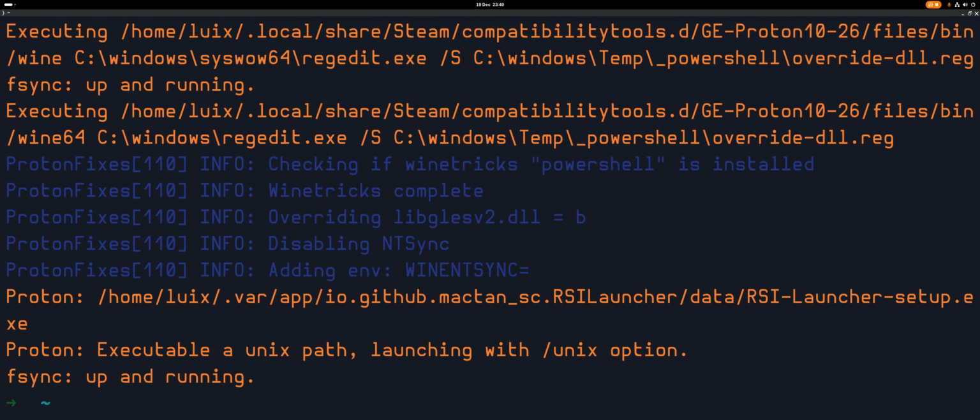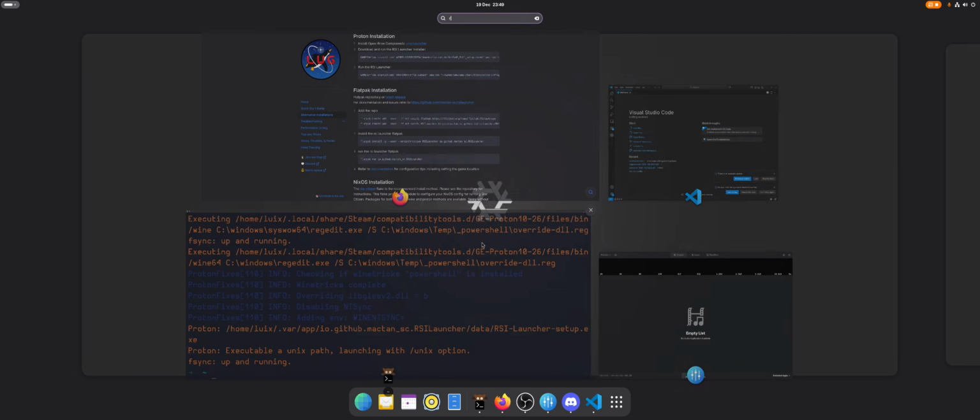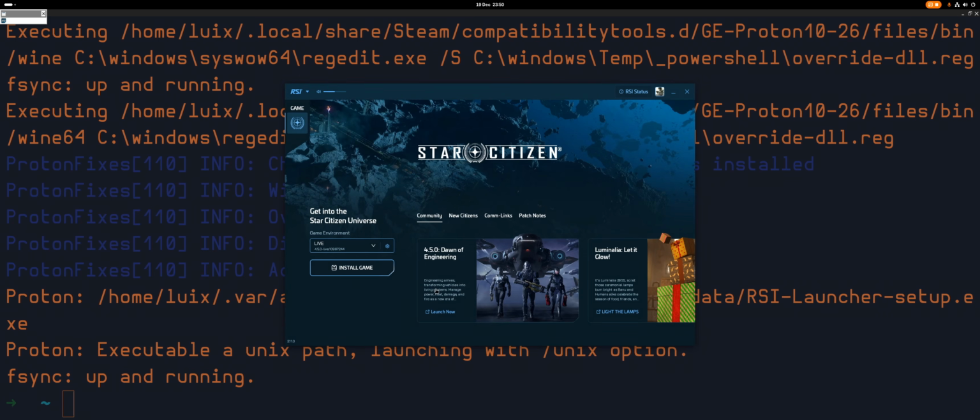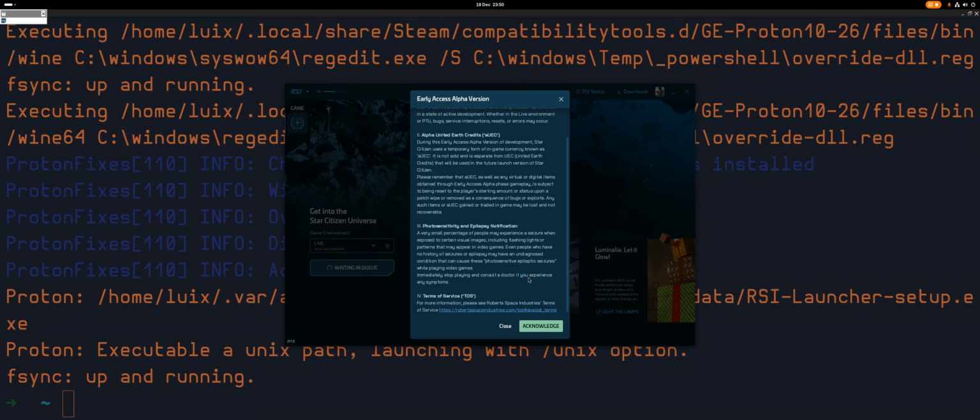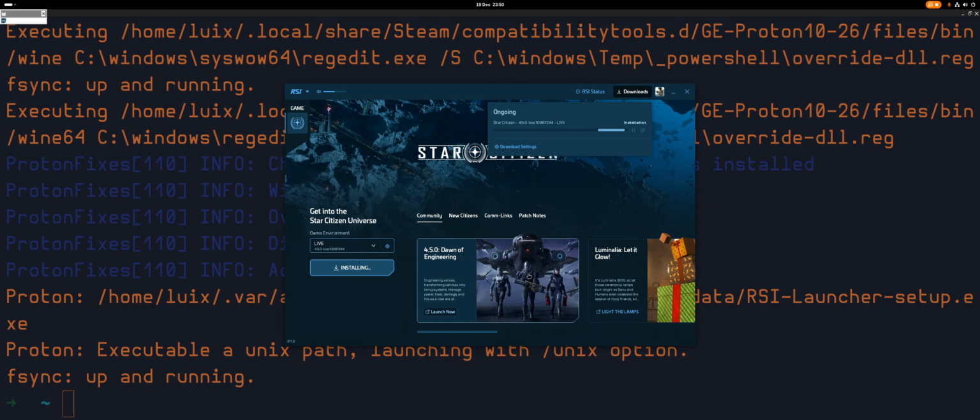Now it finished installing it, so we launch it. And here we are, the launcher is open. And now you can just go ahead and install the game. I won't force you to watch this all, so we see each other again when we're finished installing.